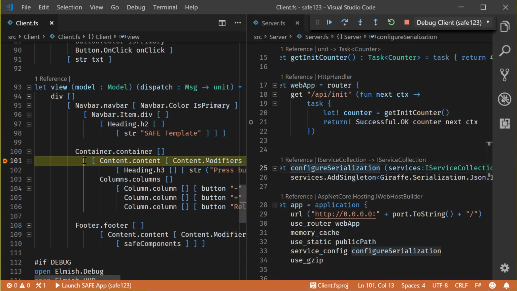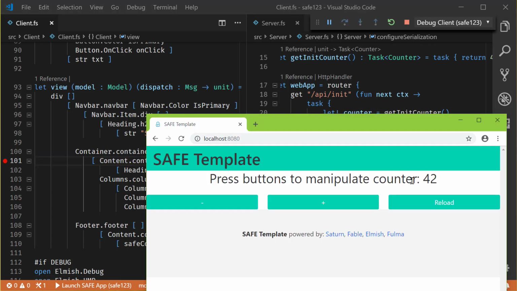Once I leave the server, we're going to hit another breakpoint on the client, and now the application round trip has been completed.